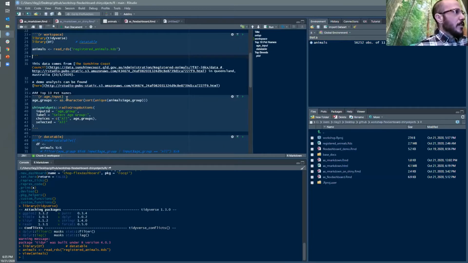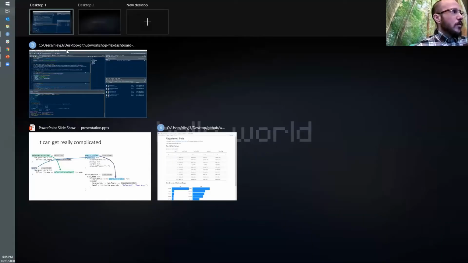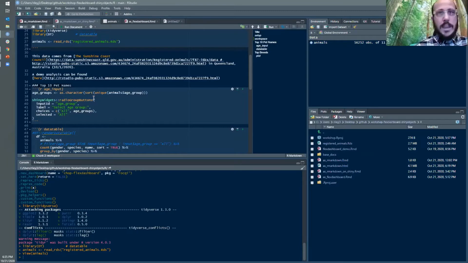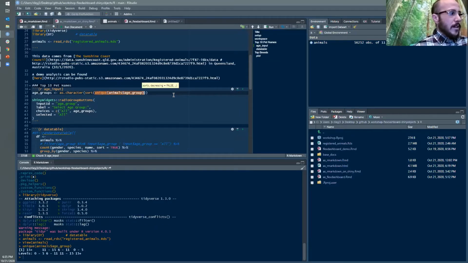With that, I want to create an input related to the age groups. The first thing I want to do is find what those unique age groups are. So it's 0 to 5, 6 to 11, 11 to 15, and 15 plus. This field is a factor, so I need to do a little more before we can use it in a UI object. I want to make sure that it's sorted.